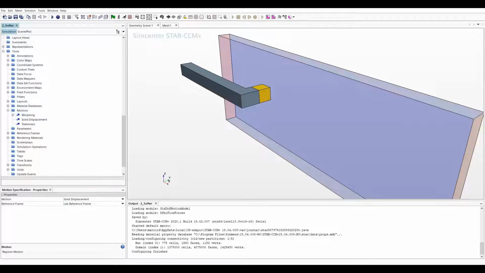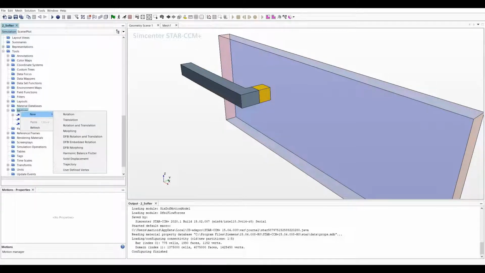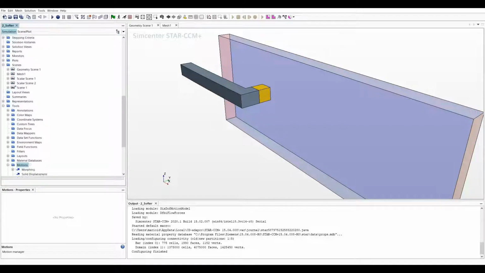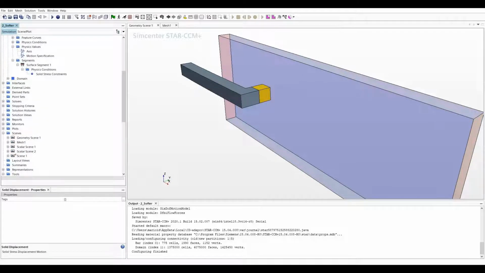We have all different kinds of motion over here. Right click, new, and we have rotation, translation, rotation and translation, and various forms of dynamic fluid body interaction motion. For this one, I'm going to select solid displacement, which is already created and which is selected on the top as well. Let me show you. This is the one which is created, solid displacement, and that is the one which we have specified over here in motion specification.